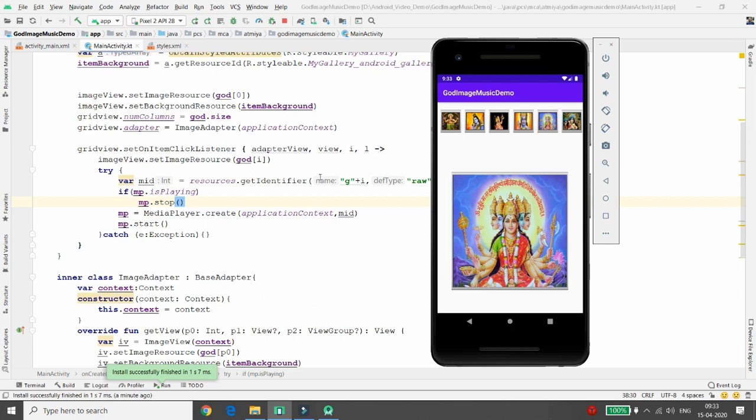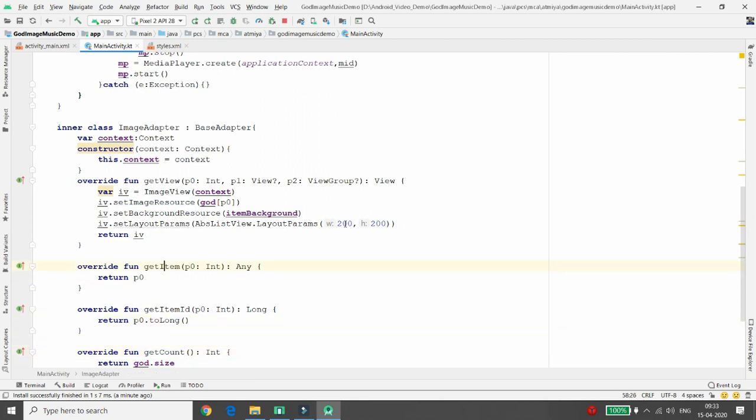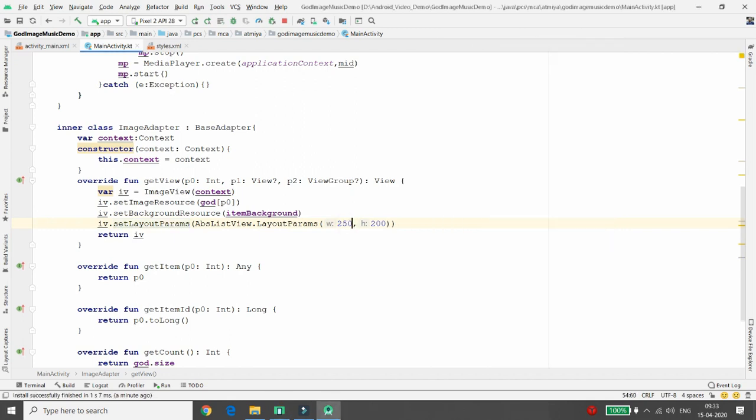So my application is working fine, right? So this is the way you can implement your application, and you can add any number of images over here inside the grid view. Suppose you want to increase the width and height of the background of that particular grid view, then you can just increase the width and height over here. You can set 250, 250, and then re-execute your application.